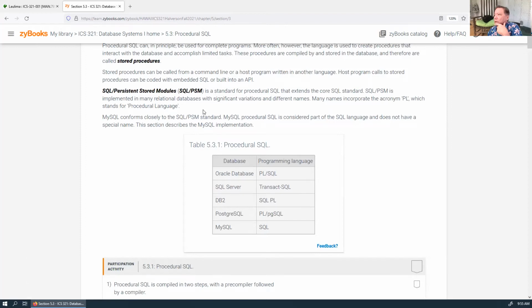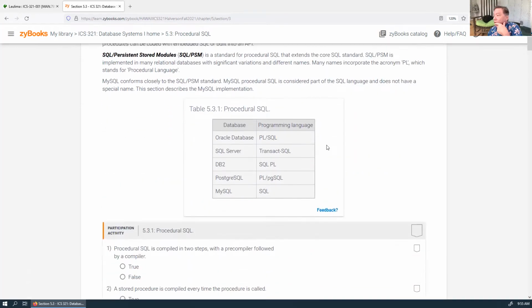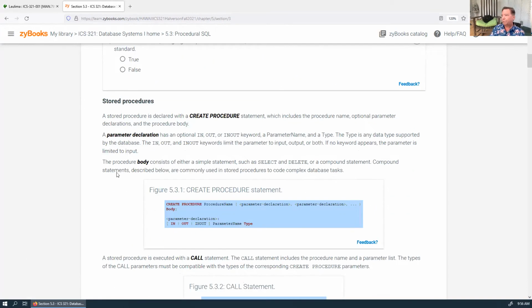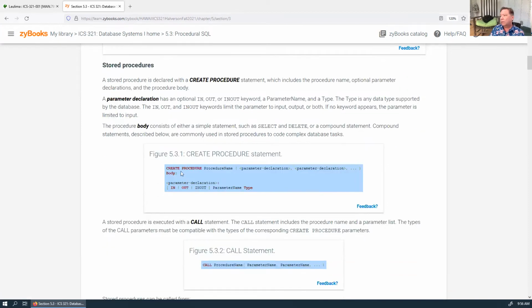Okay, here we talk about stored procedures, procedural SQL. That's called SQL, that's nice. In the next assignment, we're going to do this, but we're going to use phpMyAdmin to help us create the procedure, and phpMyAdmin will produce this, but we can see it.